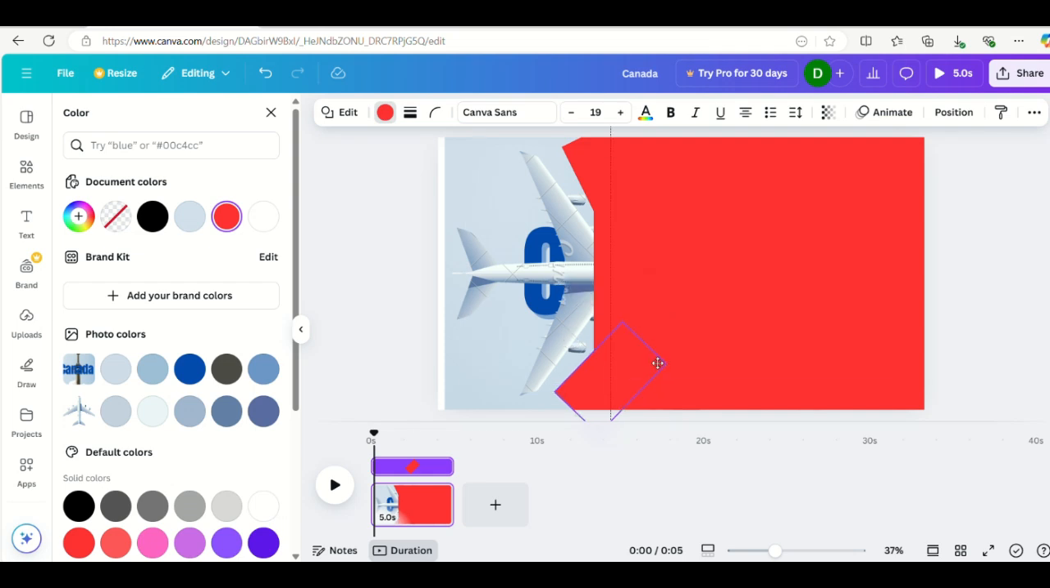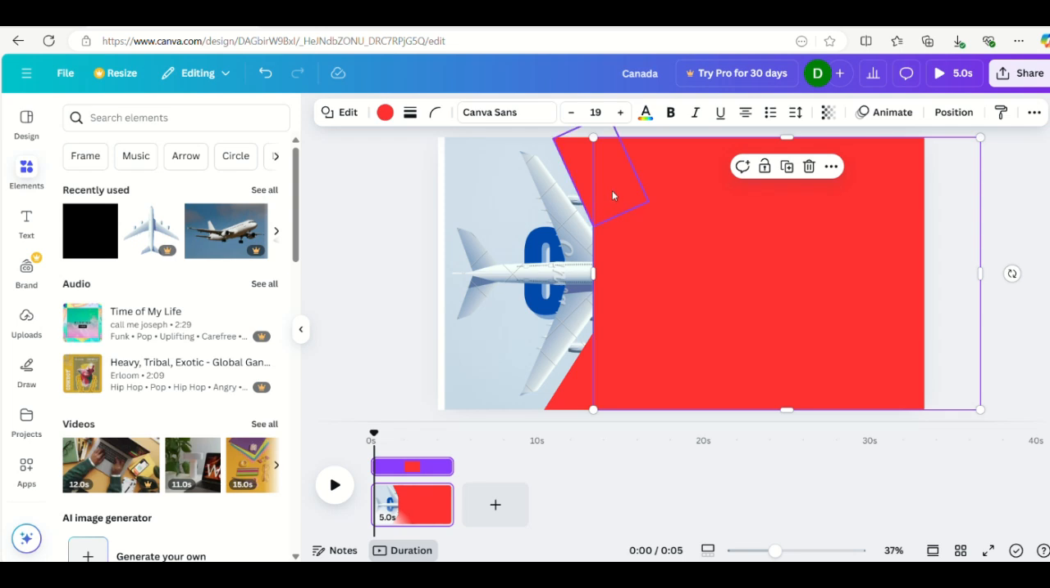Now it's time to prepare your design for animation by organizing and duplicating your elements. First, let's group everything together. Click and drag your mouse over all the elements on your page, right-click and select Group. Grouping makes it easier to move and adjust everything as a single unit, so you're not juggling multiple pieces at once.